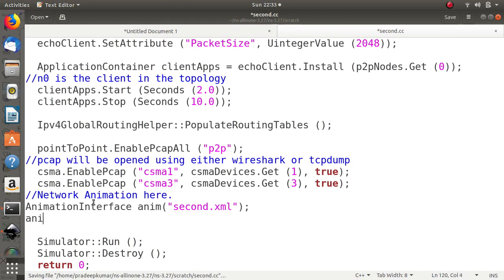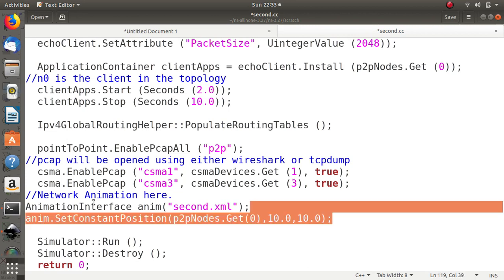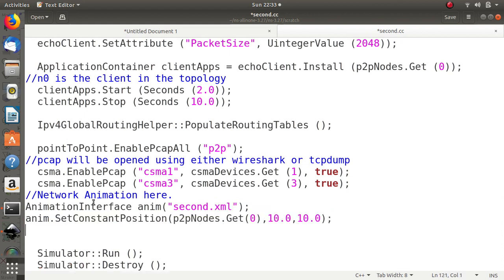So anim.SetConstantPosition. What we do is p2pNodes.Get(0), because this is very important, 10.0, 10.0. Why it is important is that we need to know the node names. Sometimes students use lowercase instead of uppercase letters. So p2pNodes like this, or instead I can use csmaNodes. Please see that if I use a small n instead of the capital N, it will be an error. So please be careful in selecting the variable names. Okay, Get(0) and 20.